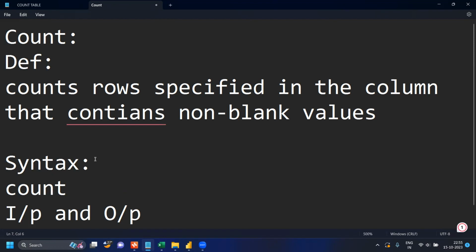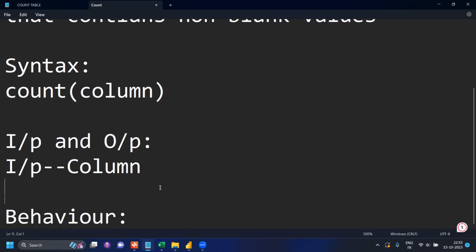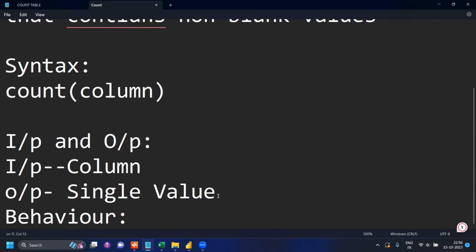So COUNT takes input as a column. Syntax is COUNT and the column. So the input of the COUNT function is the column. It takes a column. And what is the output of this function? It just provides a value, right? A single value.